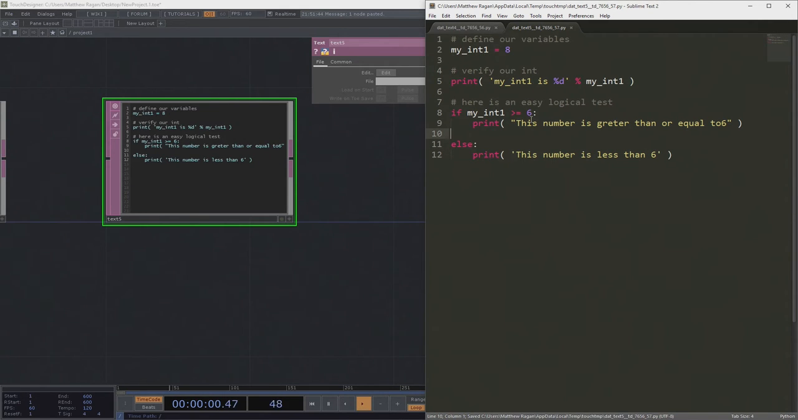So far, so good. But what if we want to do another test? Because in this case, our number might be greater than 6, but maybe we want to know if it's odd or even. And we could do that. We could run another if test in here. So let's do something like, if my int is divisible by 2, and we haven't talked about modulus, but that's what this percentage sign is. It's modulus 2.